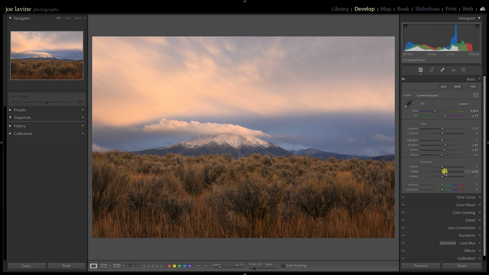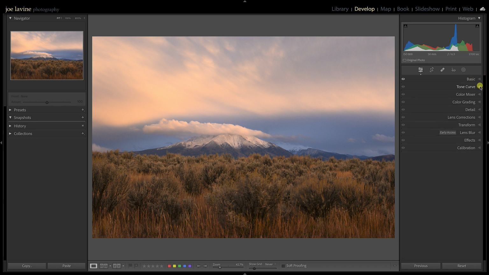I like a little bit of clarity. The presence sliders are all mid-tone contrast, just a little bit different way of going about it. Add a little bit of vibrancy. You go too much and it's obviously way too far. We want to give a natural look to the image. So the basic tab looks pretty good to me. You can go through it pretty quickly.